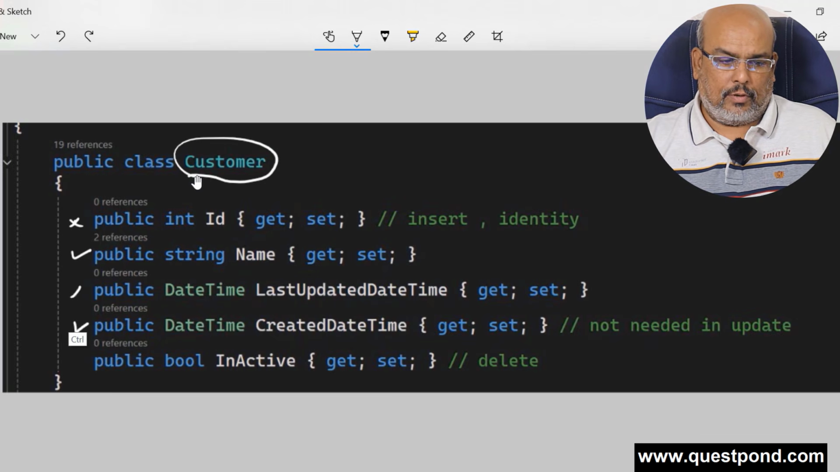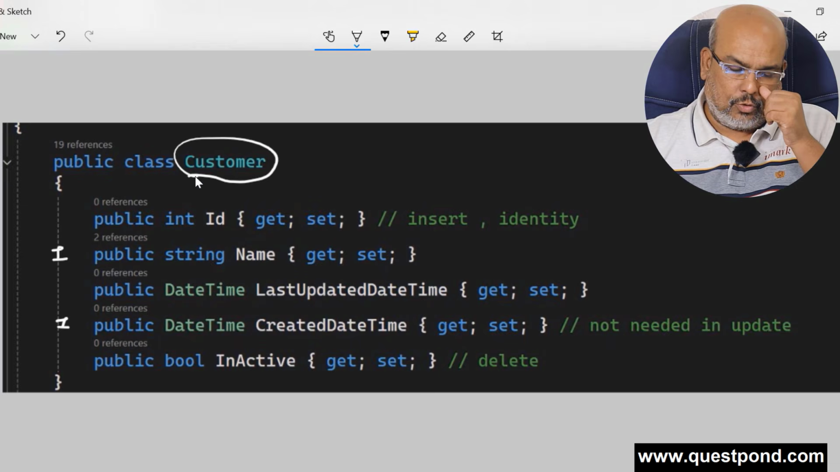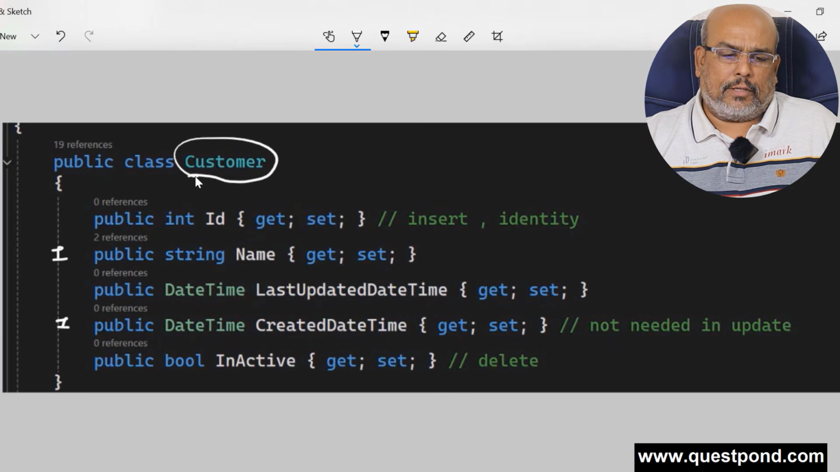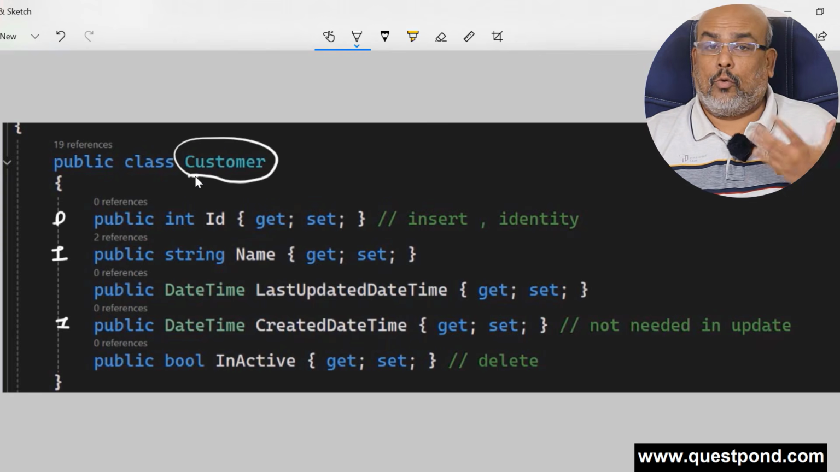So I need this for insert, this for insert, and nothing else. The other properties are not needed. Second, what do you need for delete? Nothing. You just need this property. The other properties are not needed during delete. What do you need for update?